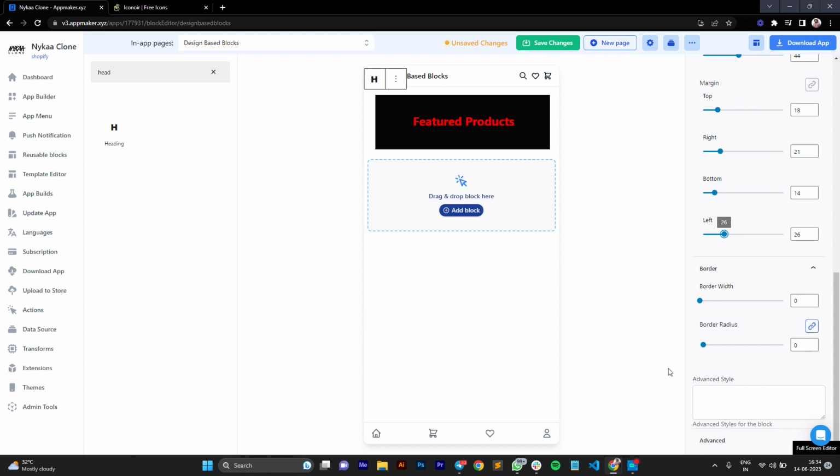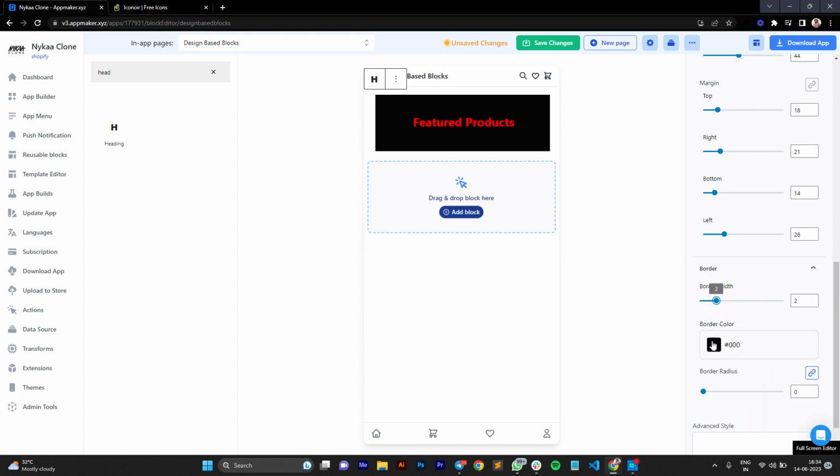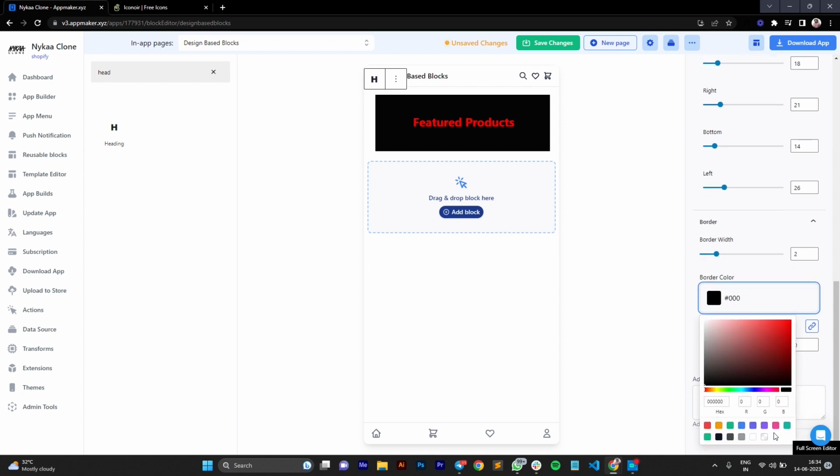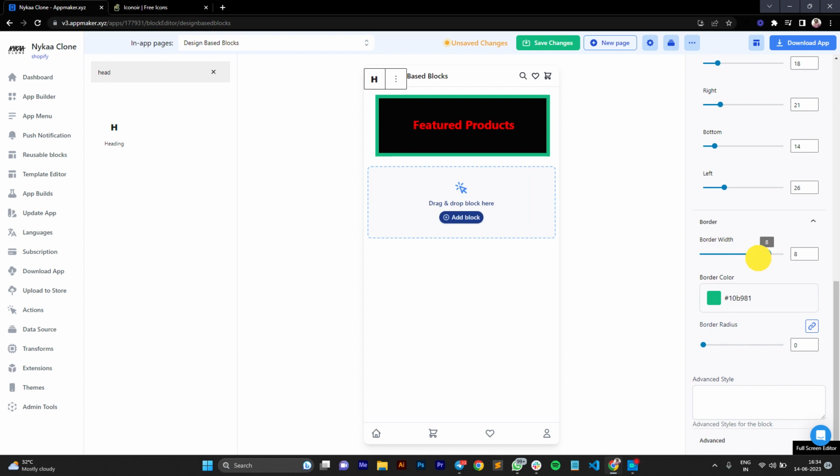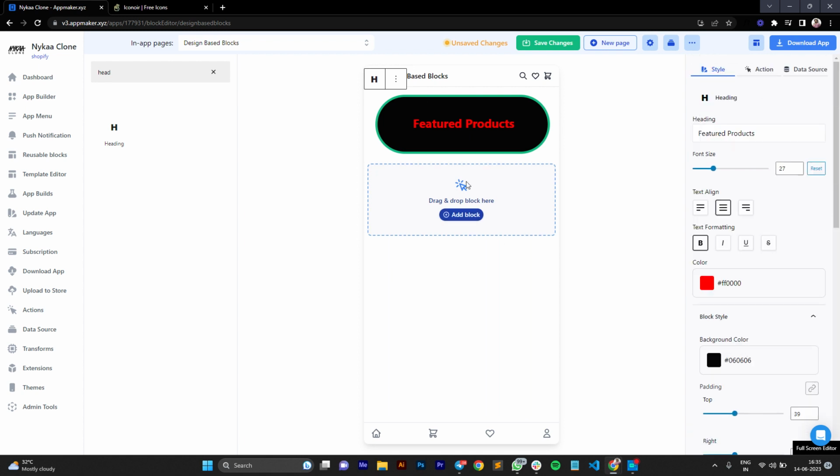If you'd like, you can give the block a border. Let's give it a different border color to see the difference. For now, let's choose a color for the border. We can also change the border radius using the slider and the link icon for finer adjustments. That covers the heading block and its customizations. Moving on, let's explore the text block.